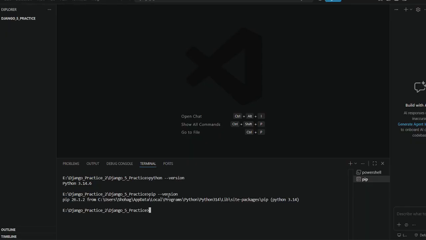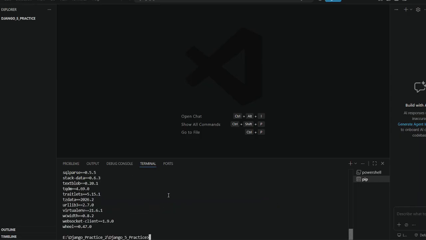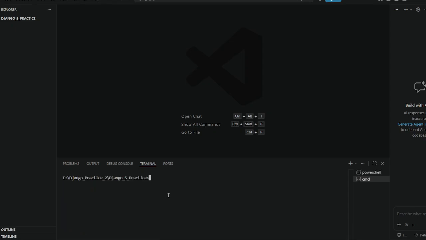Pip version is there. Okay, pip version is 26.1.2. Now we need to type pip freeze so that you can check how many files or apps are installed in pip before we actually go into our environment. We'll talk about that. Here we can see SQL sparse, tzdata; these are the things installed, but we don't need that. We need a new environment.